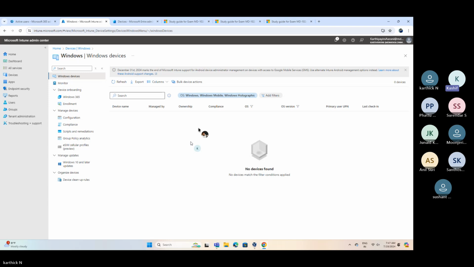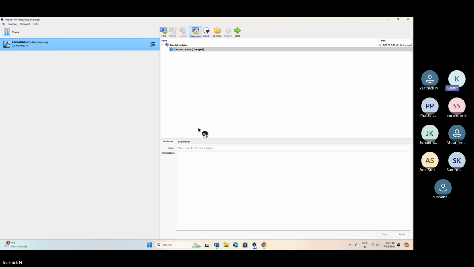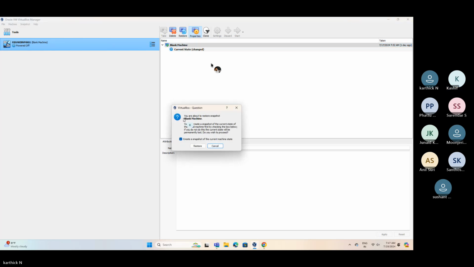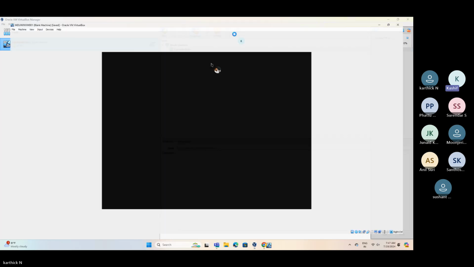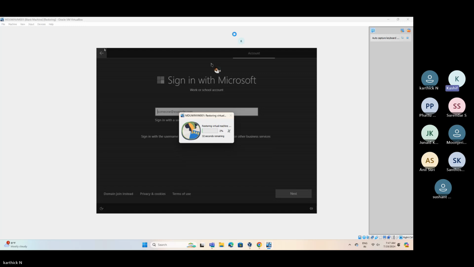So we have powered off that machine, and we will go back to the previous snapshot. Have you taken the snapshot? Yes, the blank machine snapshot. So this is the blank machine, and we can click on restore, uncheck the box and restore, and then start. That means we went to the previous snapshot.